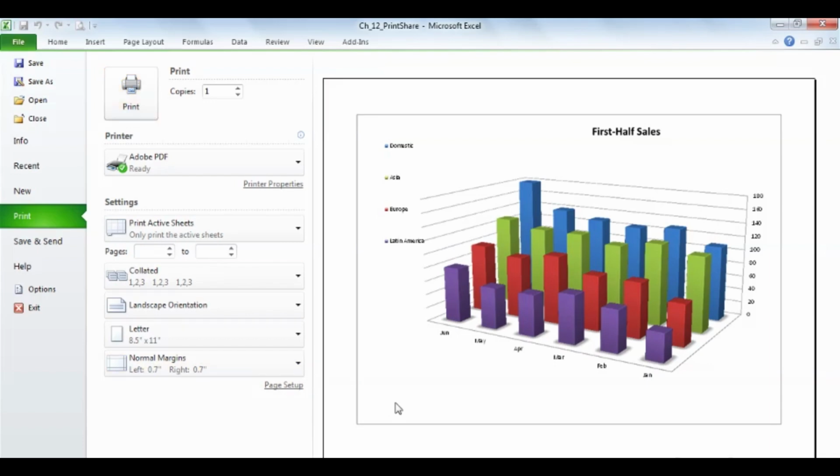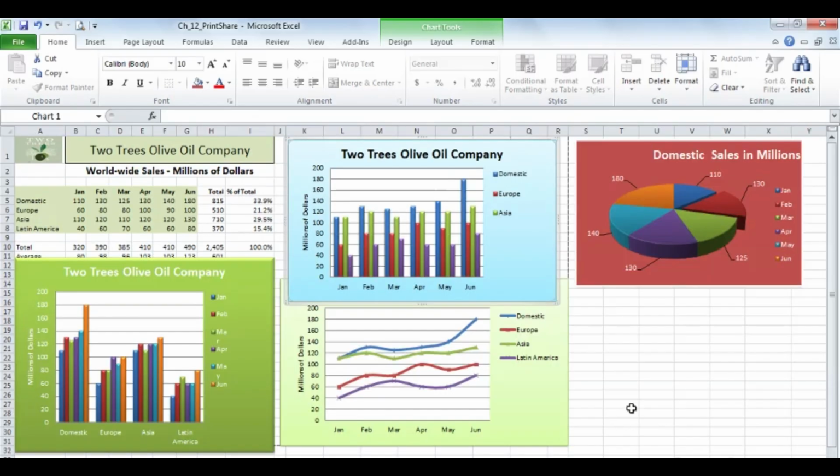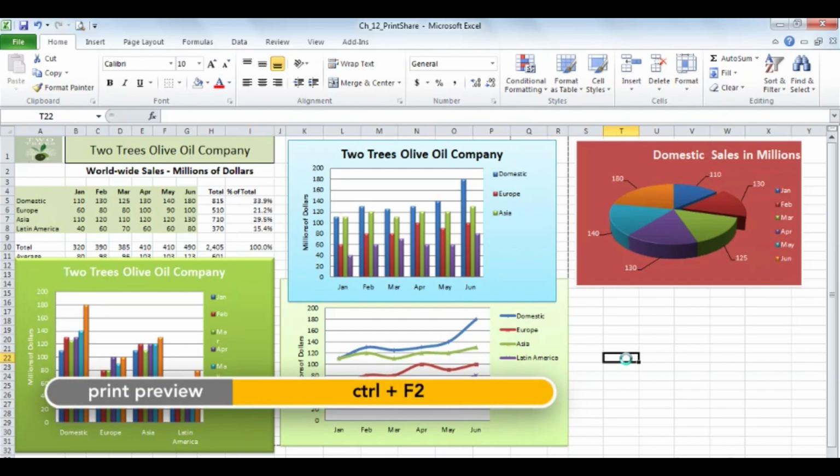To get out of the print preview, maybe you saw something in the preview that caused you to say, well, I want to make a change on the design. Just press escape, and you will be right back onto the chart itself. Now, when you're looking at a worksheet that contains charts, sometimes the thought is, well, I want to print all the charts and the data. At other times, maybe, well, the data and some of the charts, or maybe even just a chart. If you want to get a quick print preview when working with a worksheet, simply press Ctrl F2.